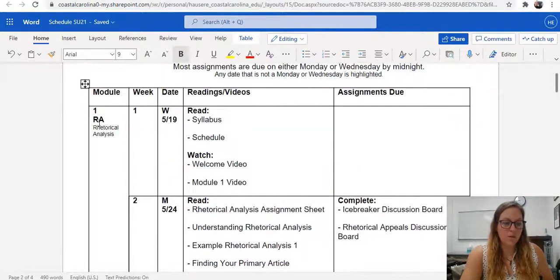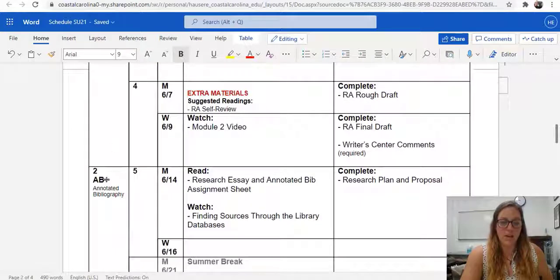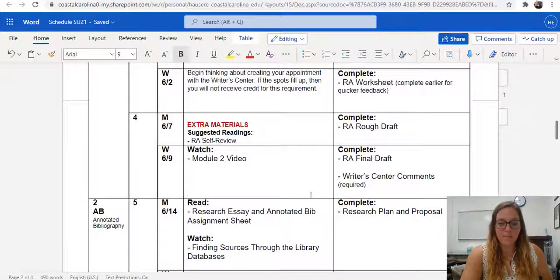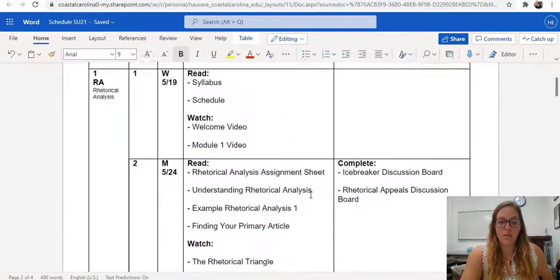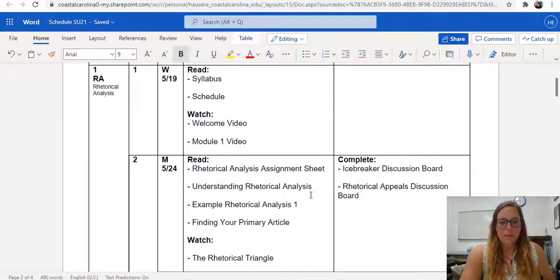So I've merged all these cells here to end when the rhetorical analysis module ends, so when the final draft is complete. So everything above this line is located within Module 1, the rhetorical analysis module. Also, I've separated those modules into weeks.